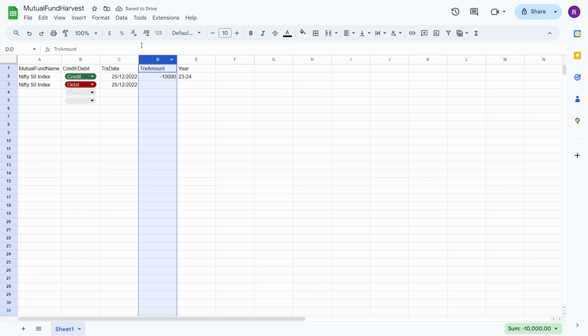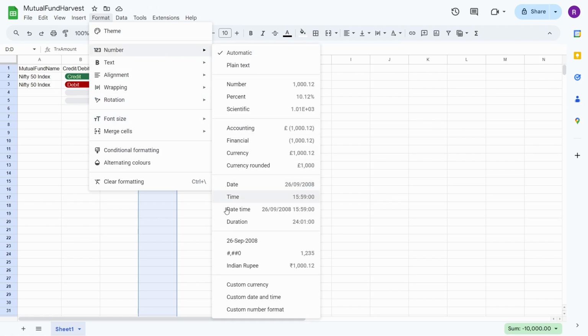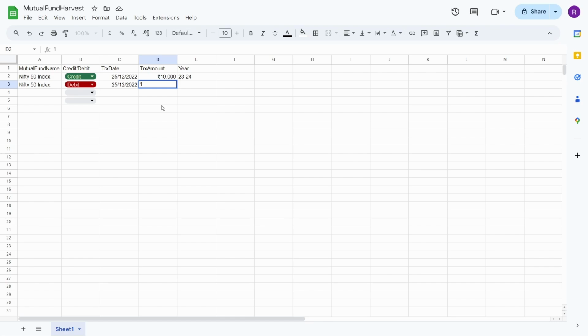Maybe I'll format it so that it looks nice. I'll keep Indian rupees and remove the zeros I don't want. So now I do the debit. Let's assume the same year I have harvested it.